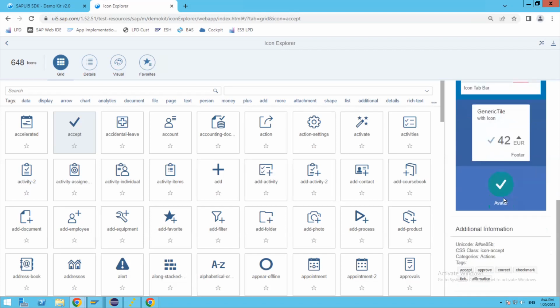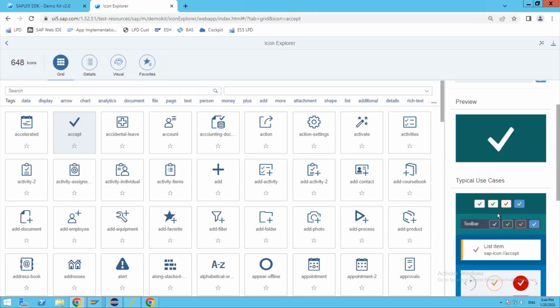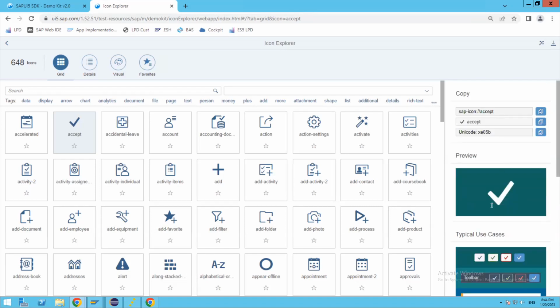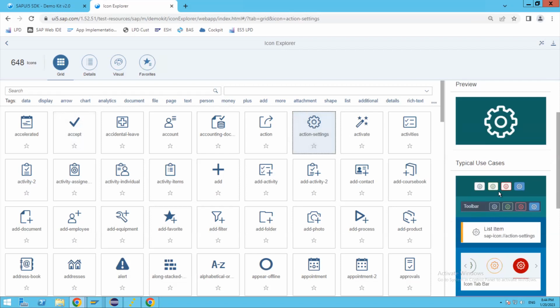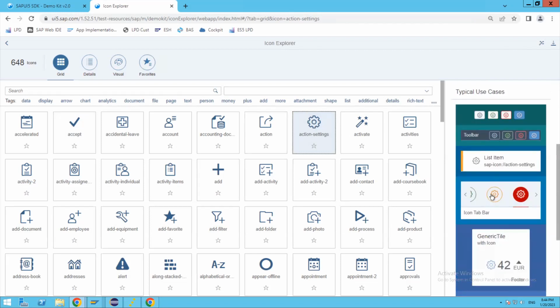We have very specific, detailed information available on this particular one. Similarly, whatever icon you choose, it will show all the places and how it is going to look in terms of its states again. So this is a warning, error, and this is a success. All the states, how it is going to look, we can experience that.